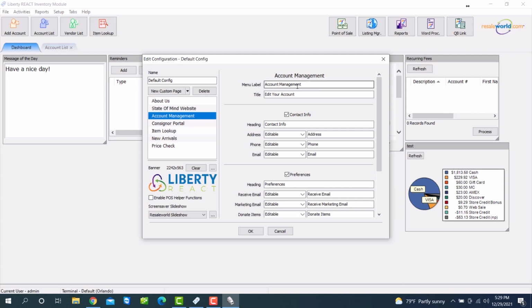So standard options apply. At the very top, you have your menu label as to what you want to call this. You have your title. And then we have our checkmark boxes above each section, which controls whether or not we can see that panel or not. So if I uncheck the contact info box here, then the consignor will not be able to see this information and will not be able to edit it. Even further, we can control what the headings are for each section and whether or not the field is hidden, read-only, or editable.